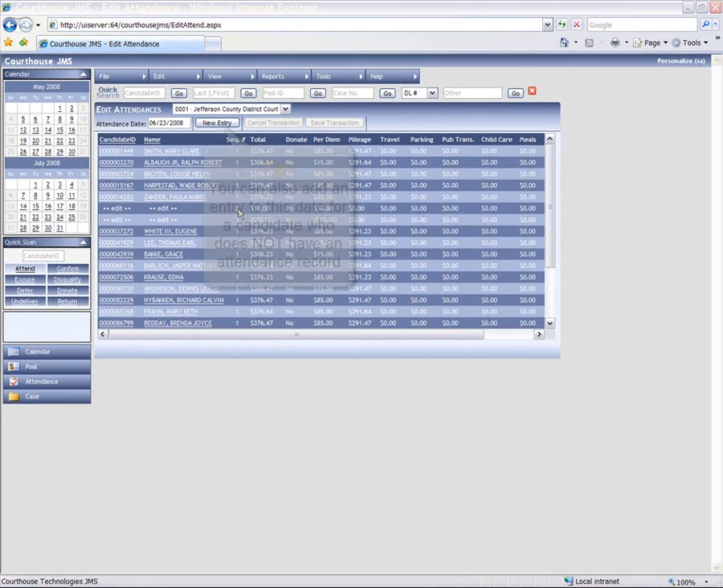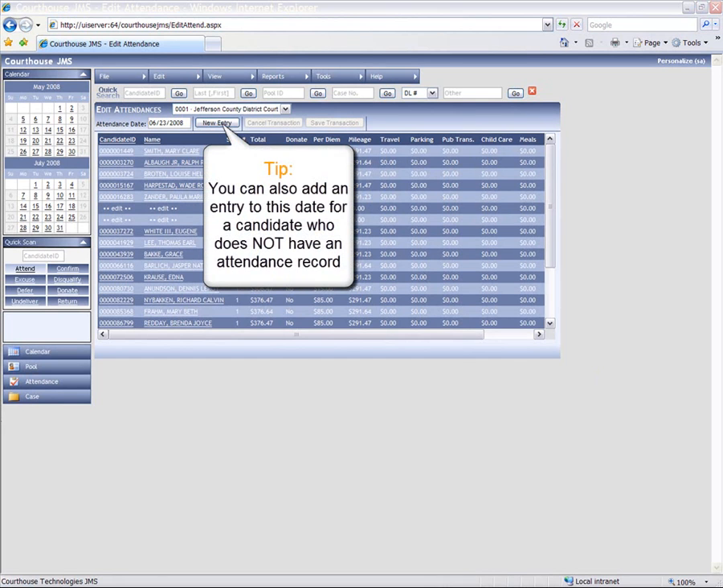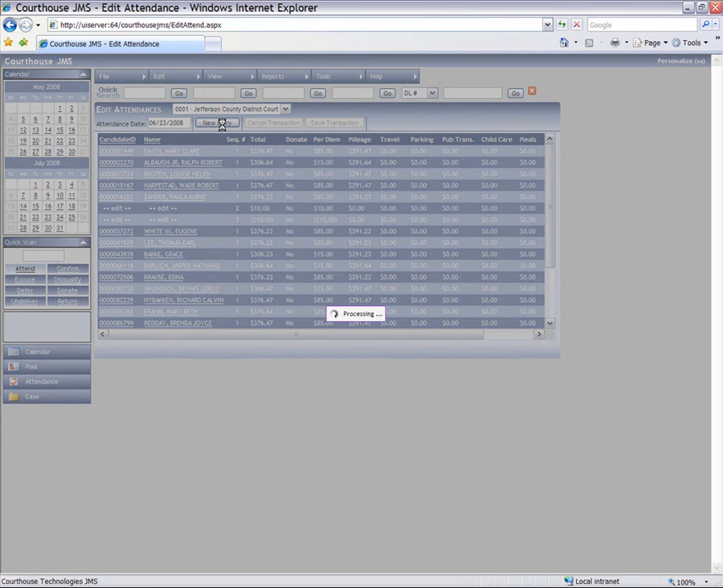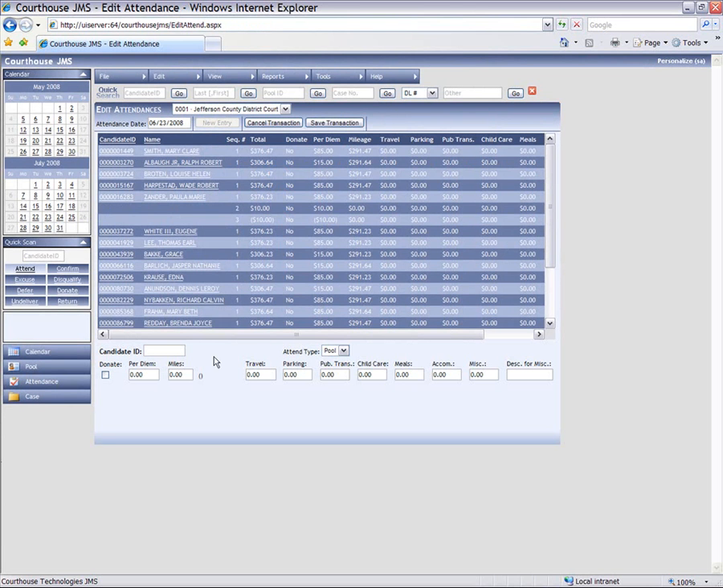You can also add an entry to this date for a candidate who does not have an attendance record for this day. You do so by clicking the New Entry button. In order to do this, you will need to know what the candidate's ID number is and put it in the field as shown here.